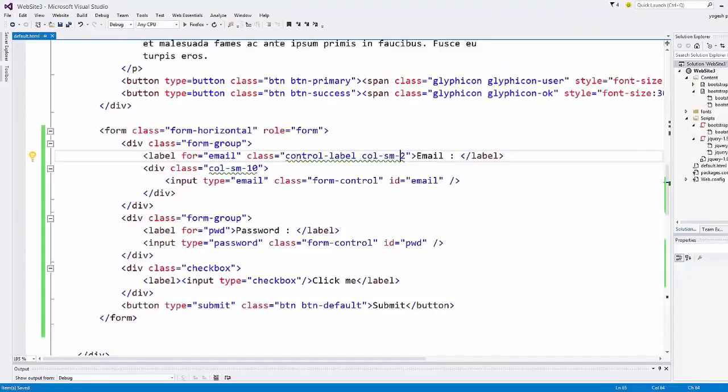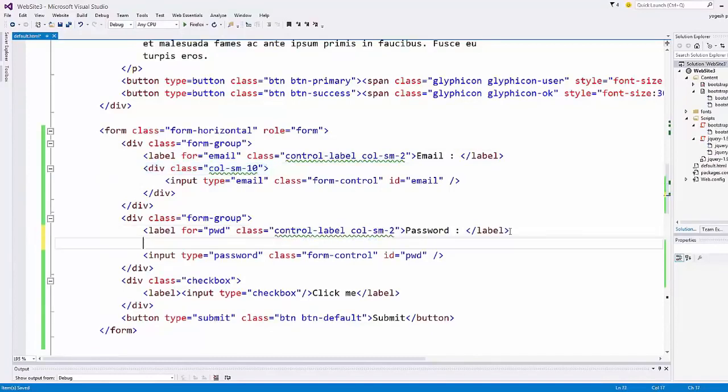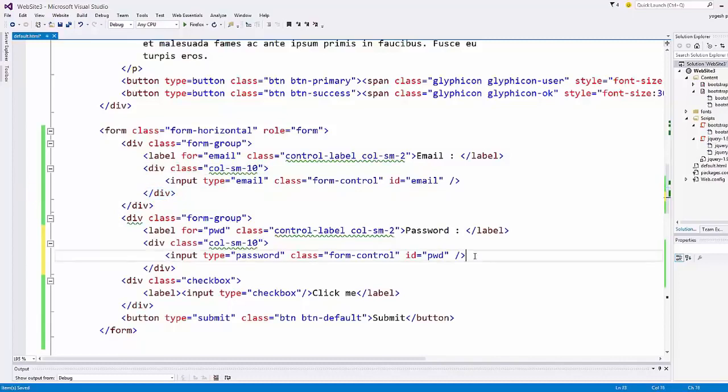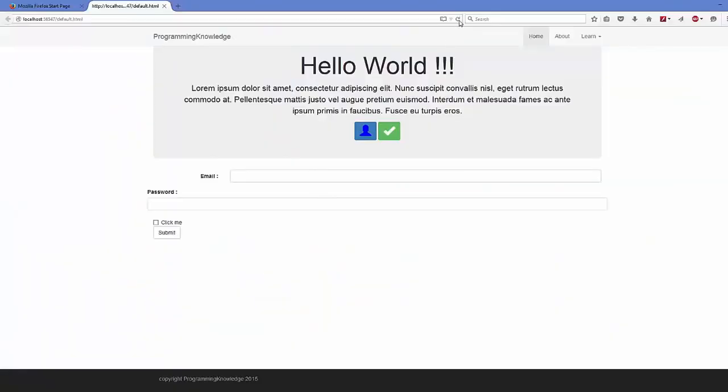Same you can do for password. Just add this class to your password label, and then surround your input by this div tag for the column width like this. Okay, save it and refresh your web page, and now it will look like this.